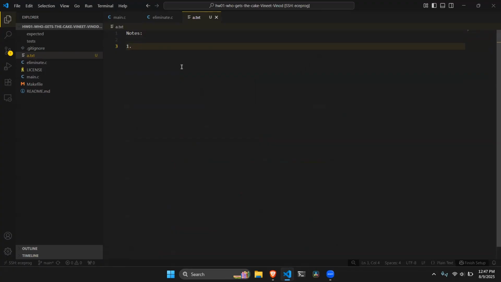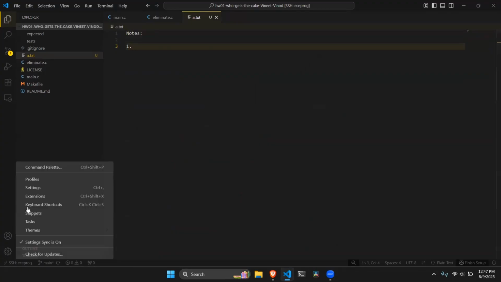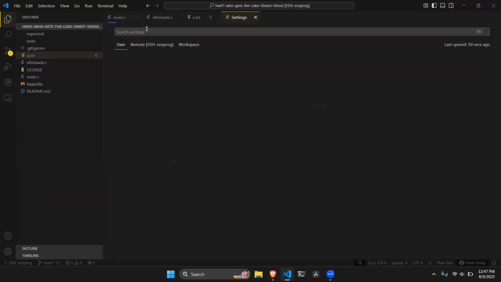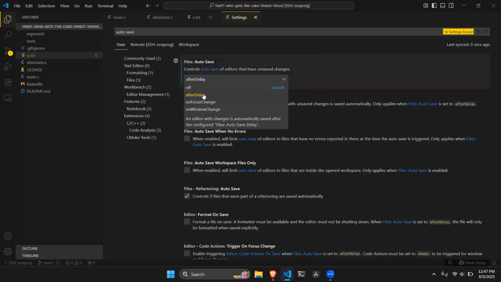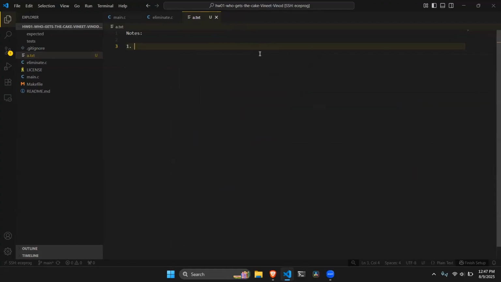Alternatively, you can set up autosave as follows. Click on Settings and then Settings. Search for autosave and select After Delay to autosave after a delay. Now, every time you make a change after a small delay, the file will be autosaved on your behalf.